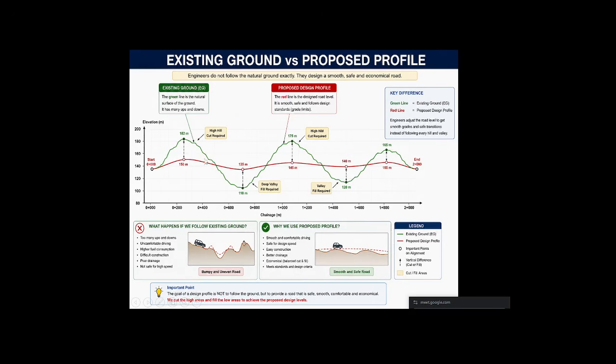The proposed profile is created after considering four factors. The first one is safety, the second one is drainage, the third one is vehicle speed, and the fourth one is construction cost. Observe the difference carefully: the existing ground is irregular and the proposed profile is smoother, which is shown in red color. This is the primary objective of road design: create a road that is safe, economical and comfortable. It is our motto. If we are design engineers, this will be our motto.